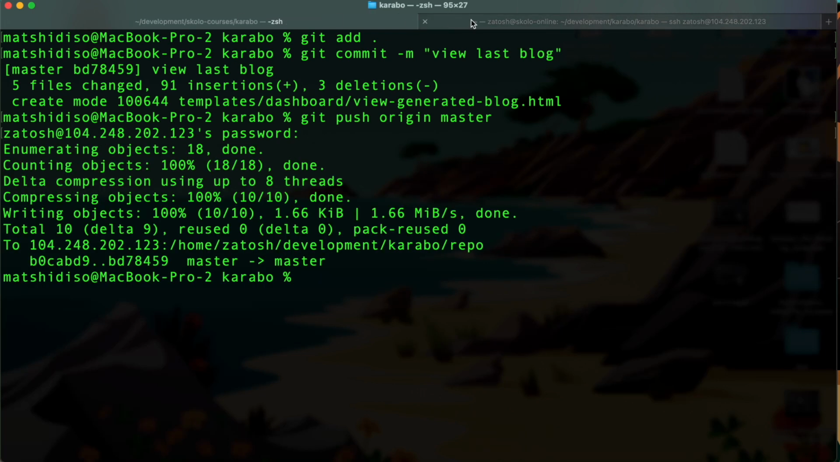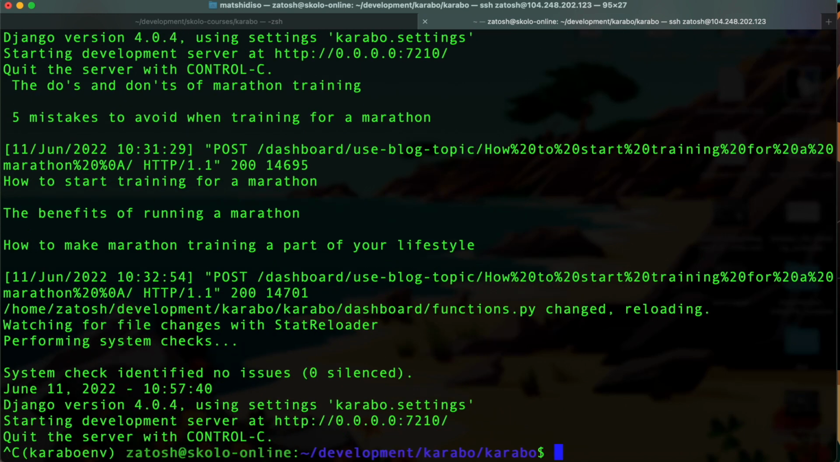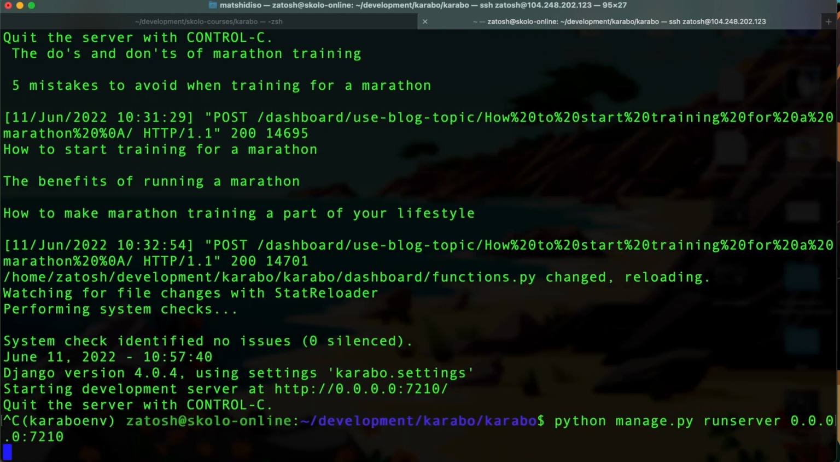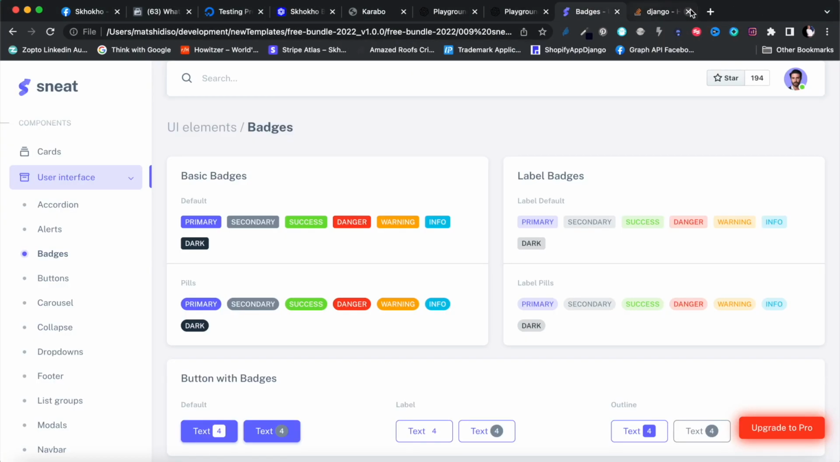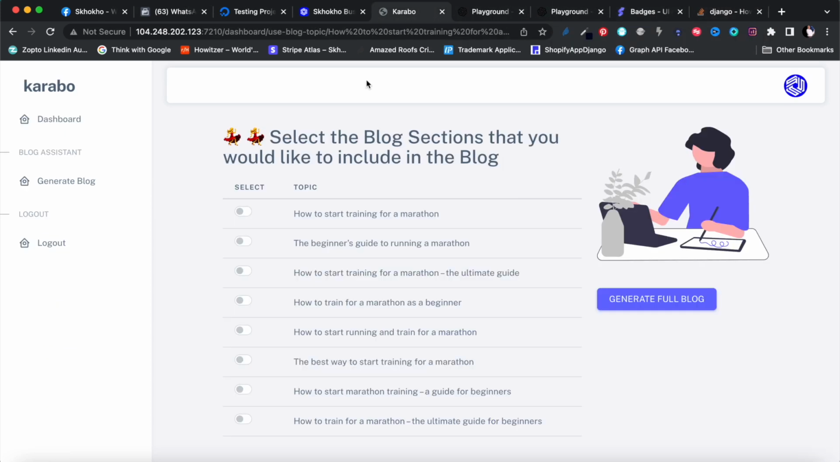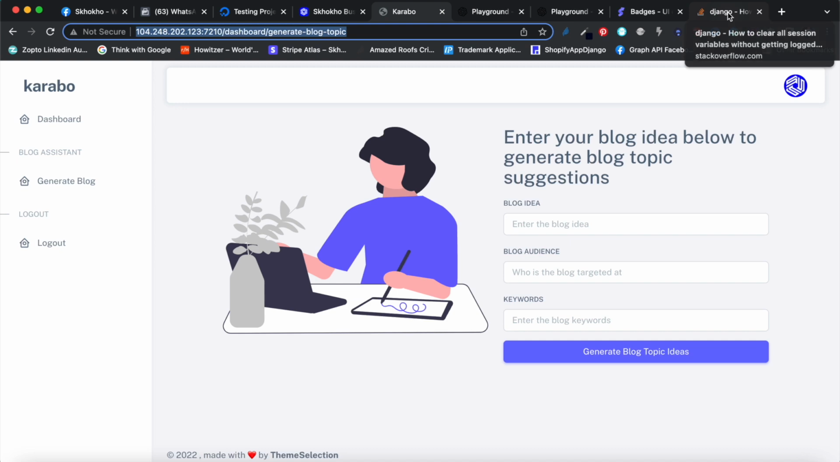All right, so then let's restart this. It was already restarting. Okay, so we've seen that. I'm going to go back to my Carabo, and this time we're going to start from the beginning. Actually, before we do all of this, I want to have a look at my admin and delete all the blogs that have already been saved in there.